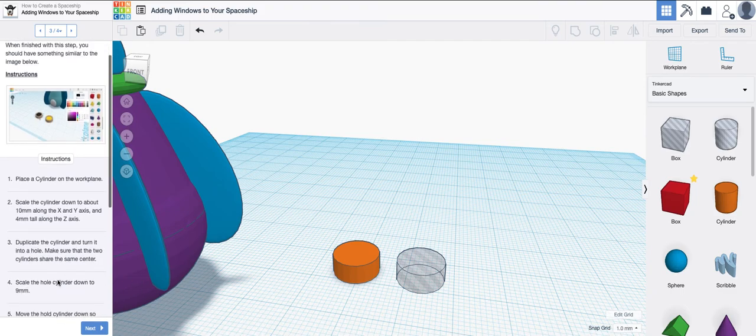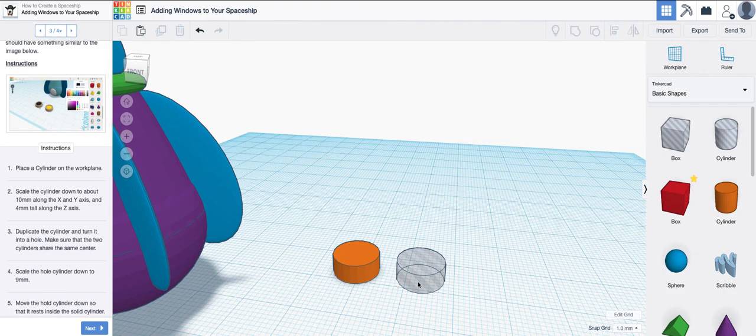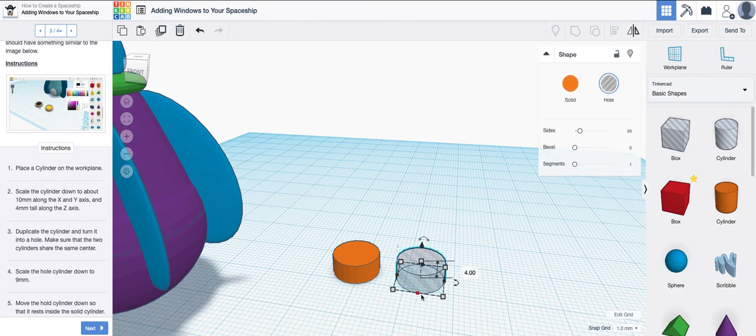So step four, we're going to scale the hole cylinder, so this one right here, down to 9 millimeters by 9 on each side. And the reason for that is because we are going to cut out a smaller section from the center of the orange circle. So we need it to be just a tiny bit smaller.